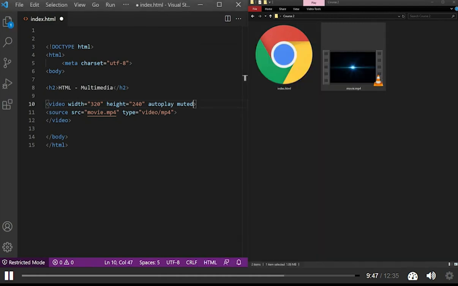We can display the video clip with video player controls such as play, pause, and volume adjustments. We have to use the controls attribute to get that output. Let's modify our HTML page and see the output through the browser.